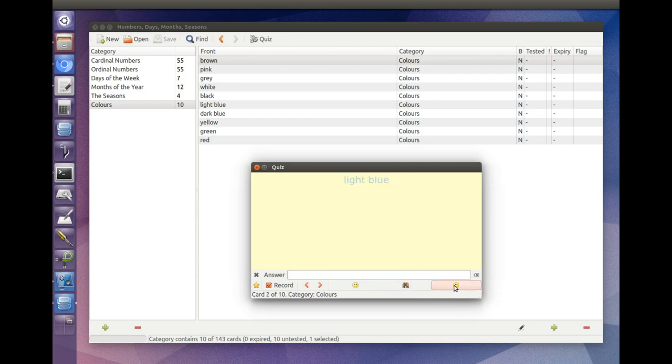If you knew it, mark it as known by hitting the happy button. If you weren't sure, mark it as unknown by hitting the sad button. It's fine to quit the quiz before it's finished, just by closing the dialog. If you don't want your results recorded, just uncheck the record button before closing it.